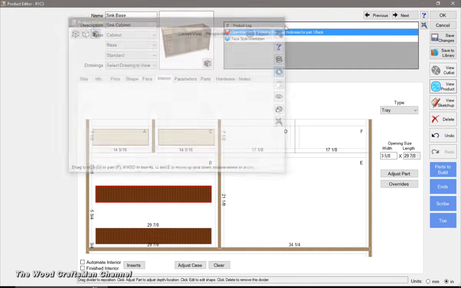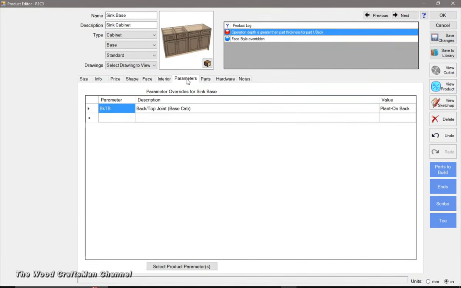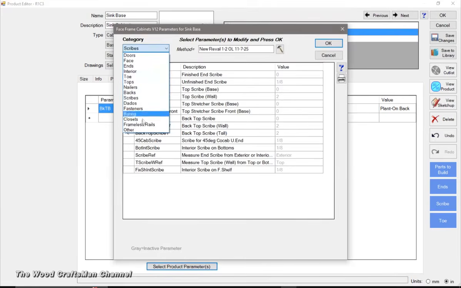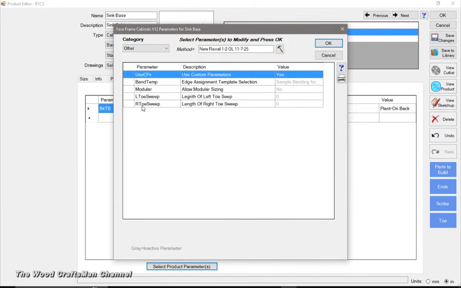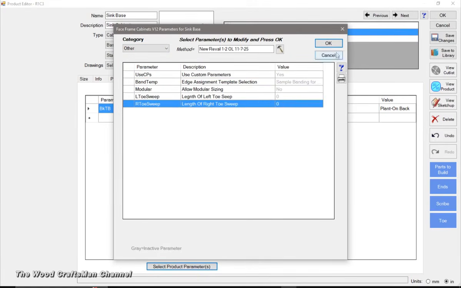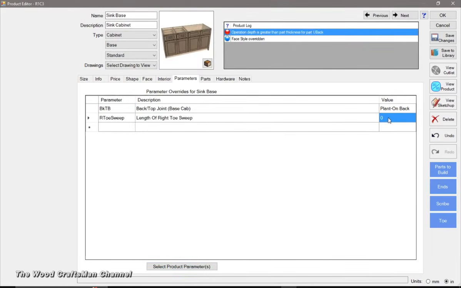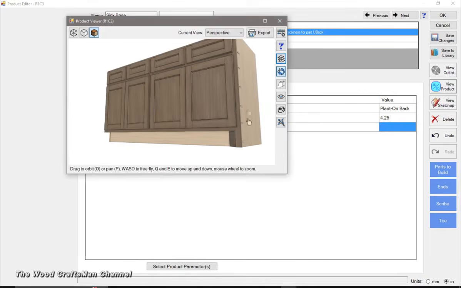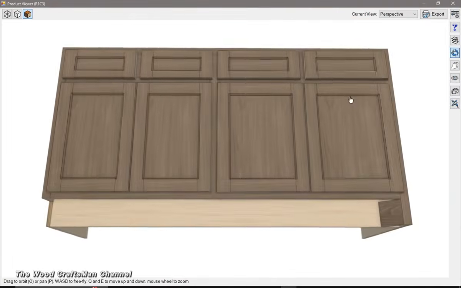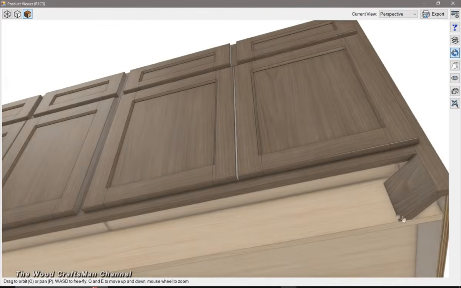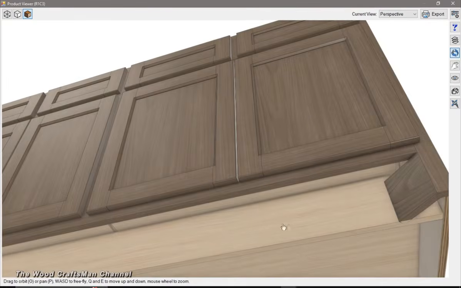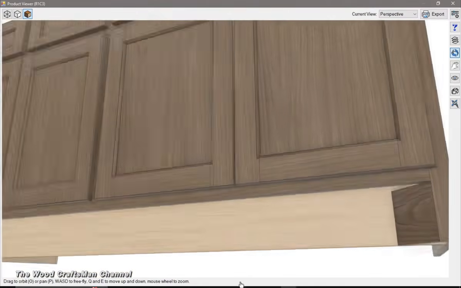Okay. And the last thing we're going to do here is going to go into parameters. We're going to add a custom parameter to add a toe sweep on the right side. So if I go into other, I'm going to do an RT, click OK. I'm going to change that from 0 to 4.25. And now if we look here, we have a toe sweep that is going to meet with the front skin when the skin's installed.